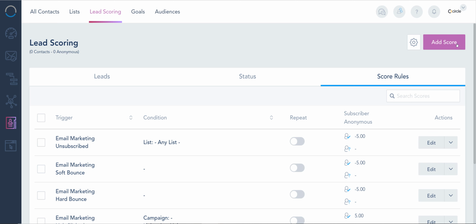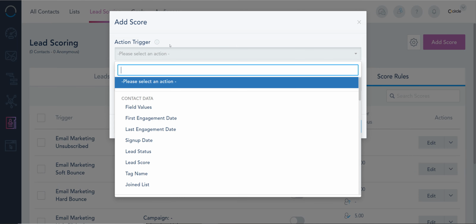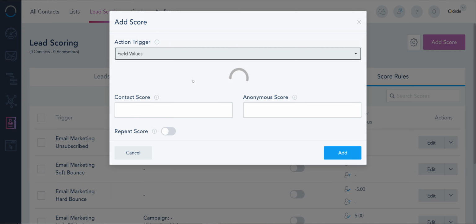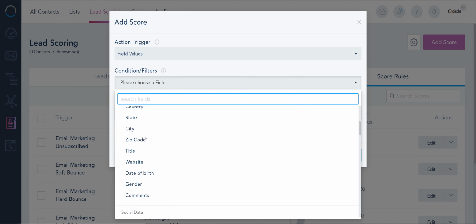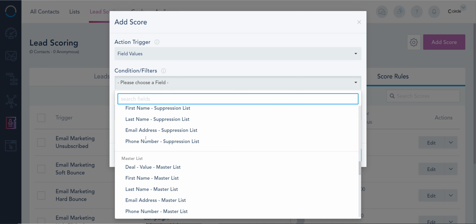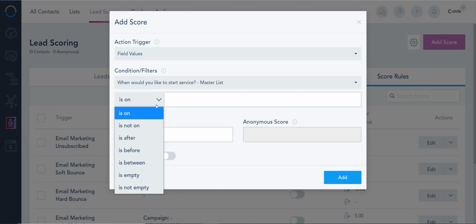Now, from the top right, I can add additional scores. And here are some of the stuff that I just discussed in the framework. You have the contact data, field values, what people filled out on the forms. For example, we created the master list, if you recall, and maybe they answered, when would you like to start the service?